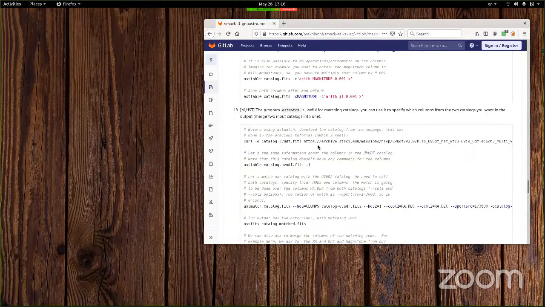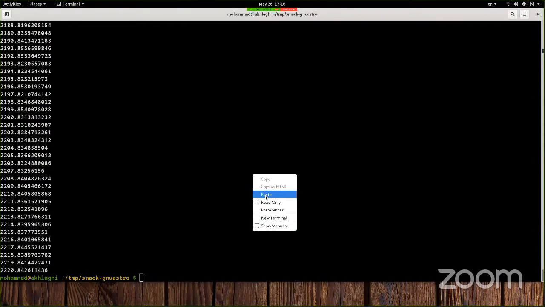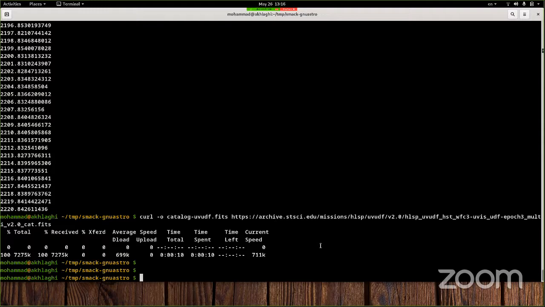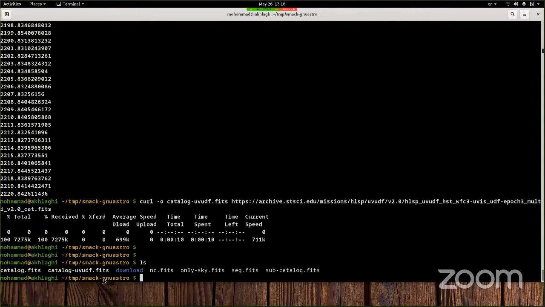And I'm going to download it. It's exactly the same catalog that we used before. So this is the catalog from the creators of the UVUDF survey, which added some UV bands to the XDF survey of the Hubble Extreme Deep Field. Okay, so now we have it. You see, the catalog UVUDF is the catalog of those guys. So I just do asttable and the UV catalog.